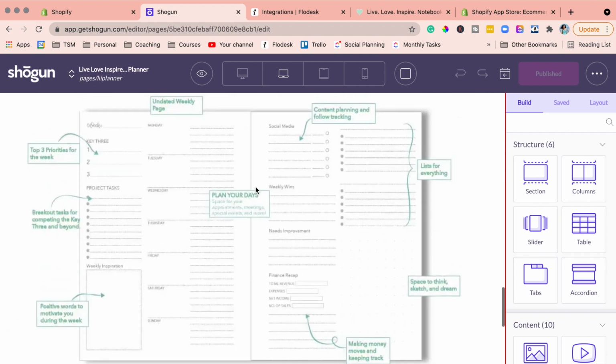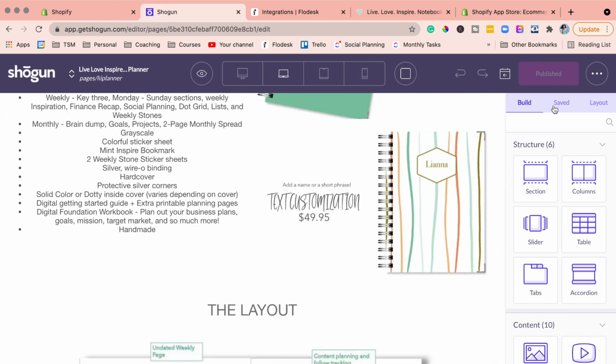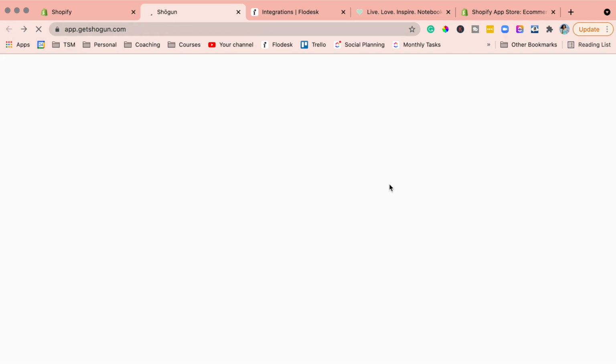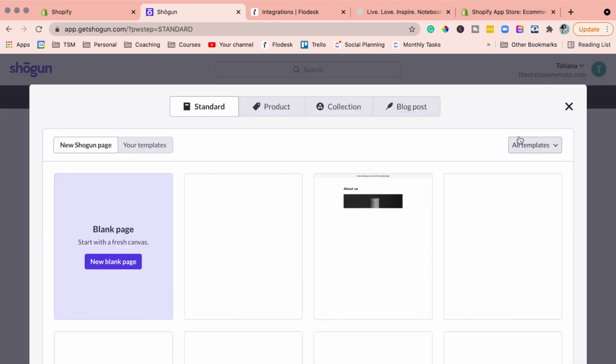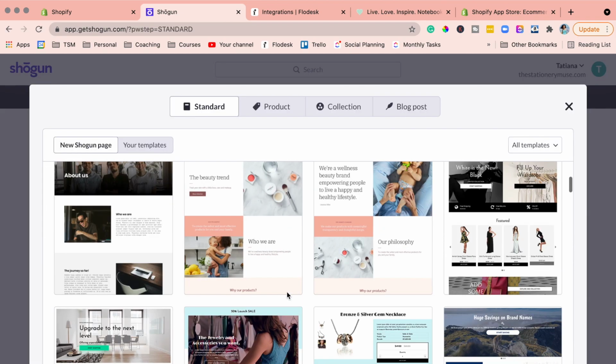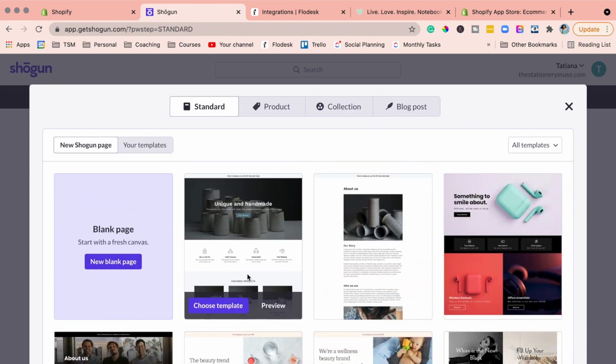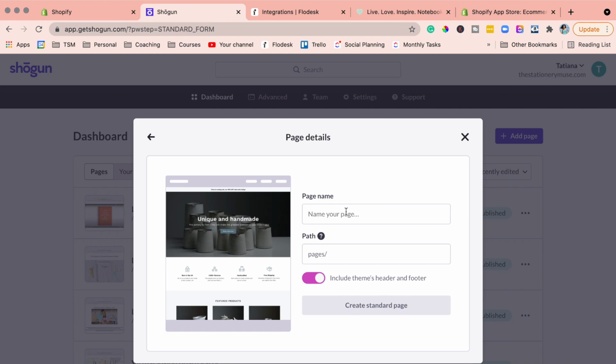This is nice, and what you can do is actually connect it to different pages on your site. For example, if I wanted to create a brand new page, I could add a page. I can go from a template that they already have on here, or I can create a blank page. It just depends. Then it'll ask you what you want the URL to be, and then you can create that page from there. It's really cool, and it does give you a lot of capabilities to do different things. So definitely check out Shogun.